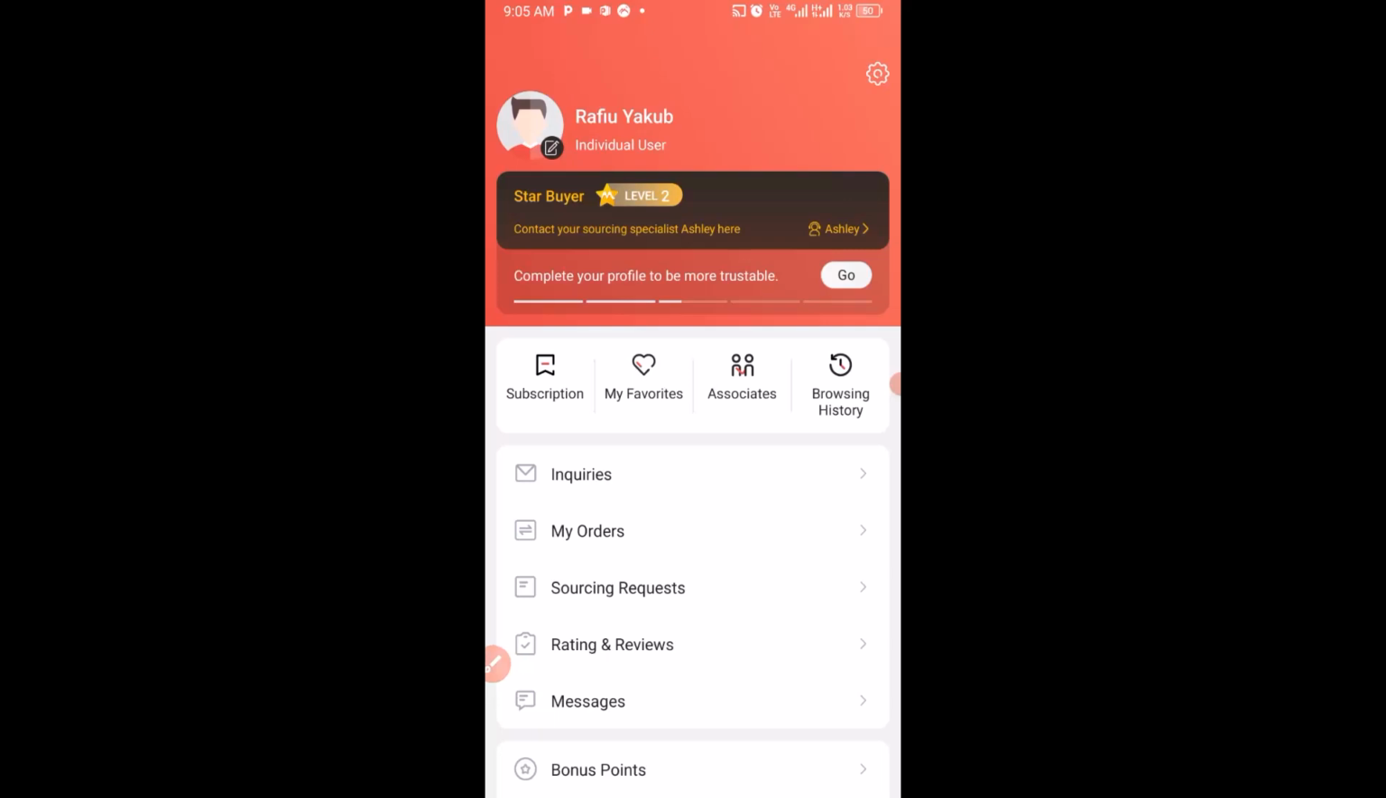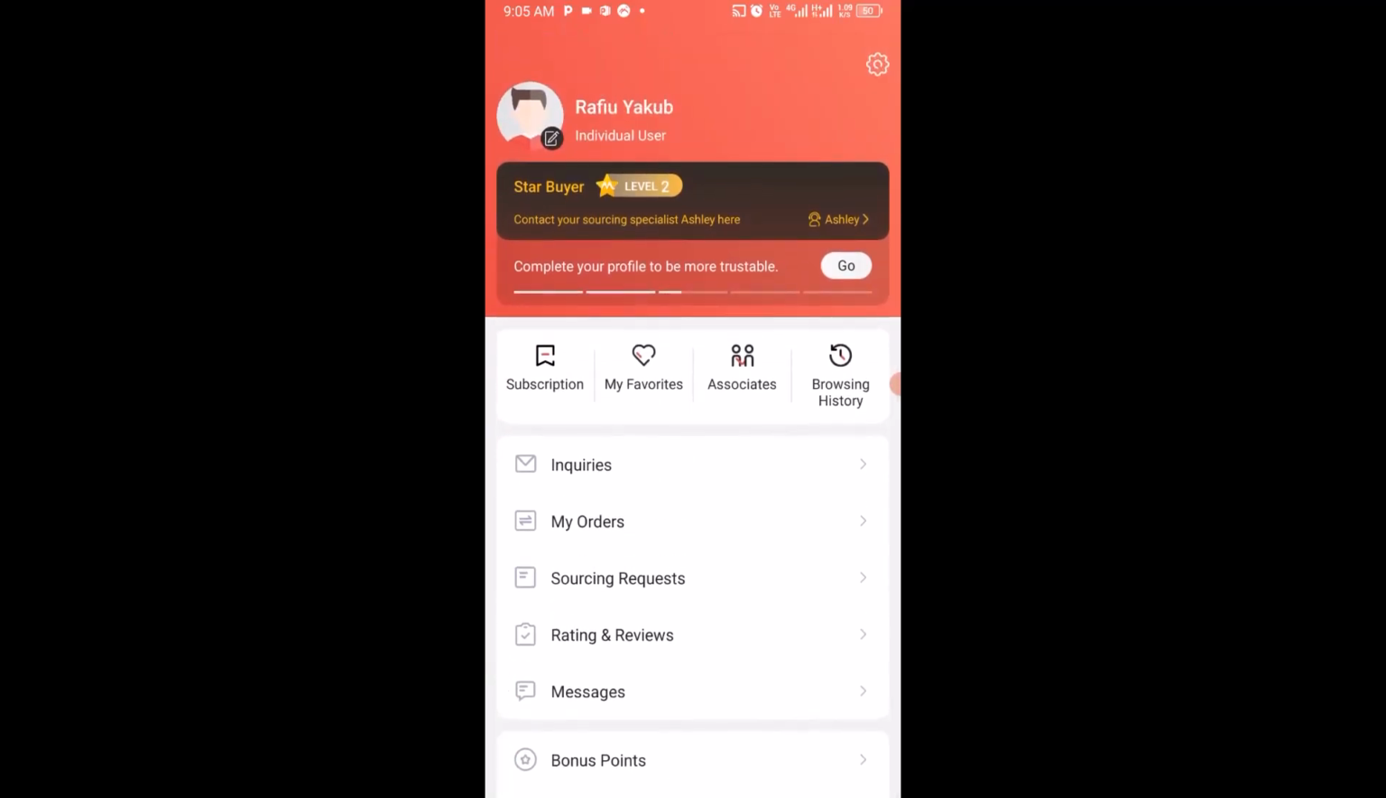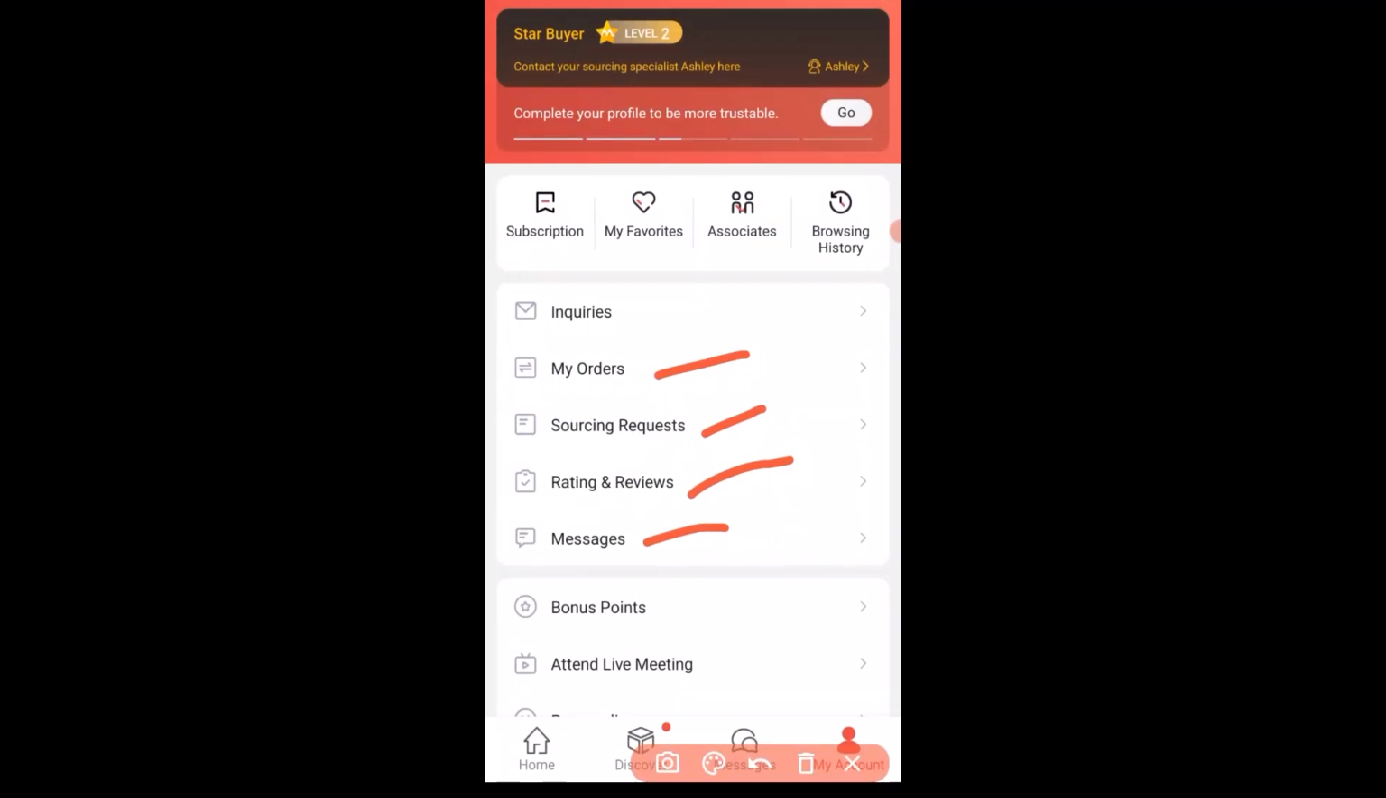So under your profile right here, there are things you need to understand, such as your orders, which are going to be found right here. Your sourcing requests, if you eventually make use of a sourcing agent from the Made in China shopping app, you are going to find them right here. Then the reviews and ratings you have made so far, and your messages from suppliers or manufacturers. So this is my contact person in terms of sourcing if I want to use the agent. So this is my specialist agent that was recommended by Made in China.